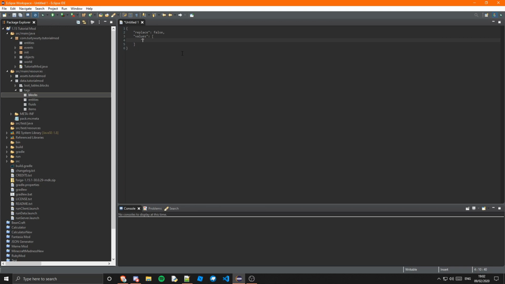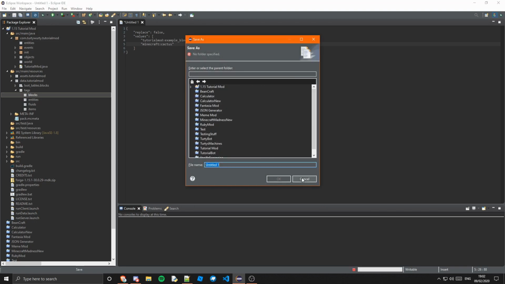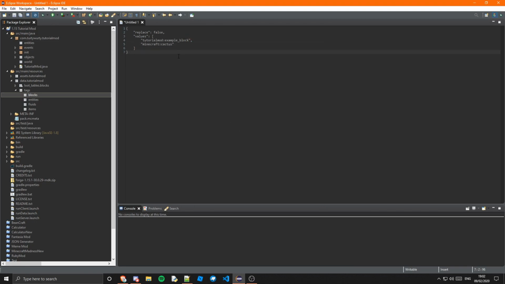and I'm going to have a block from my mod and a block from vanilla. So I'm going to have tutorialmod:example_block, and I'm also going to have minecraft:cactus. Okay, and that's actually it. And if you just want to add another thing, you just do comma.